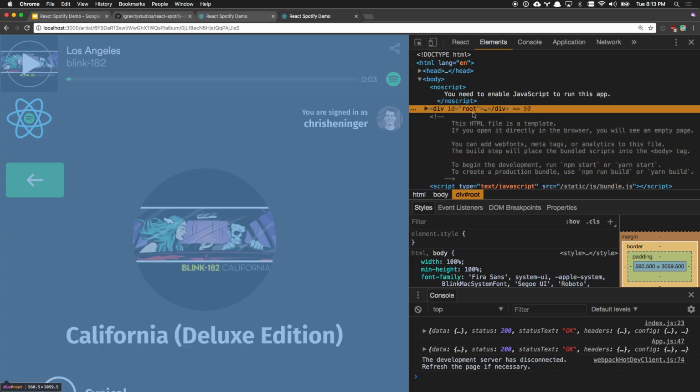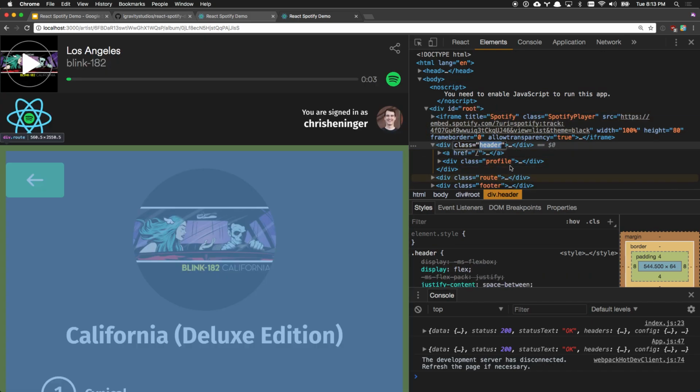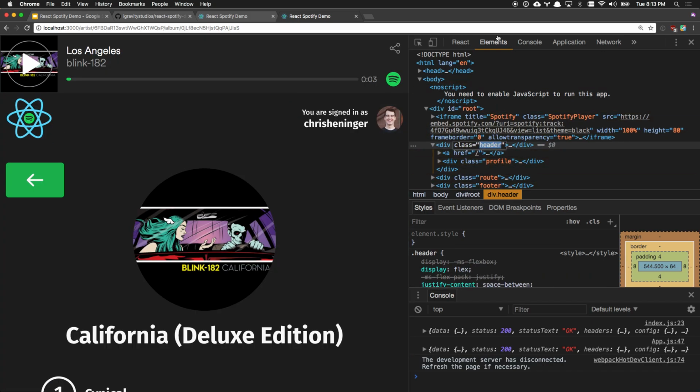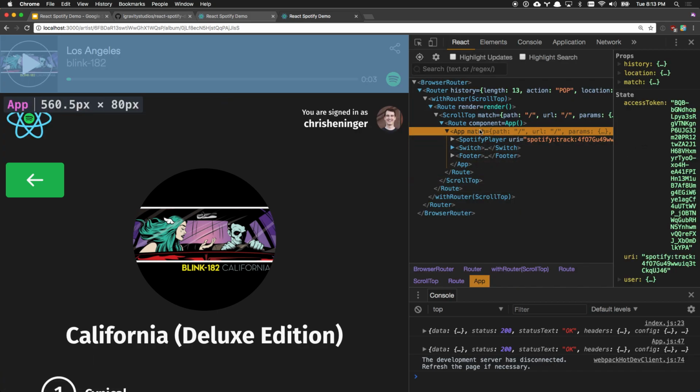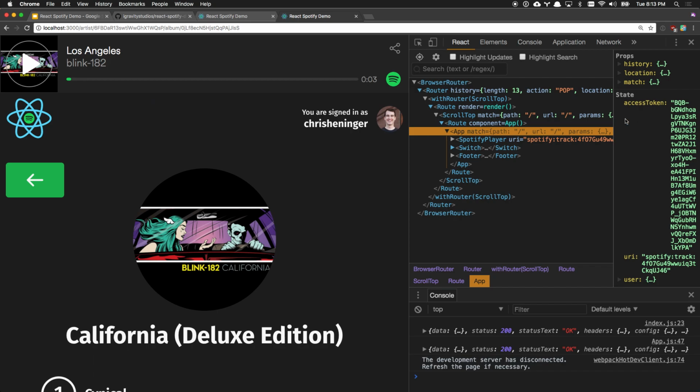Elements still exist and you could go through here. This is how I roll through when I'm styling stuff. But this is wonderful because you can see exactly what state app holds and what props it holds. These 3 props that it holds, by default it wouldn't have anything. But since it's a route itself, React Router is giving us access to history, location, and match.